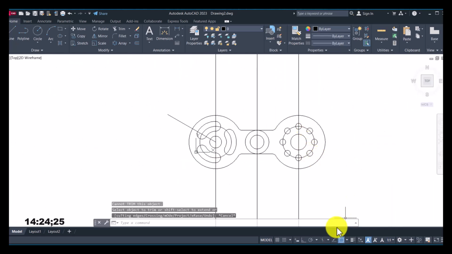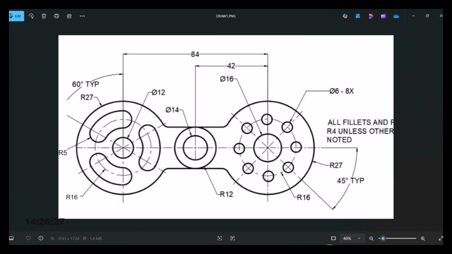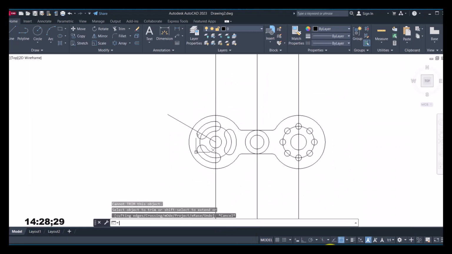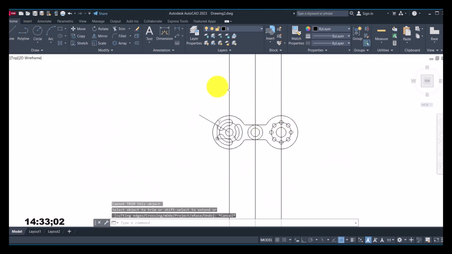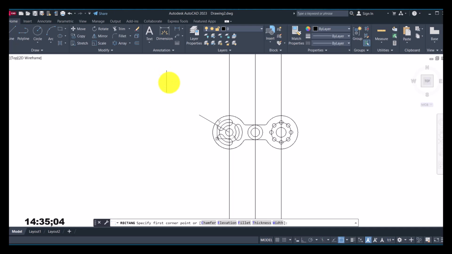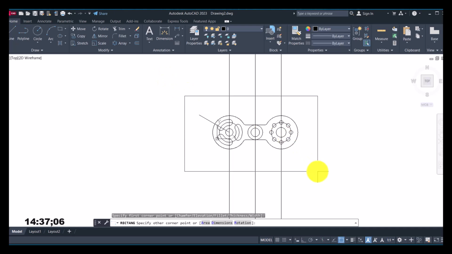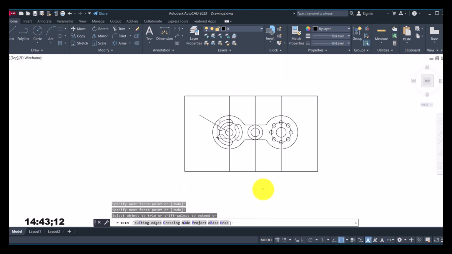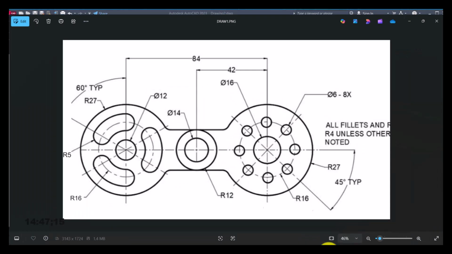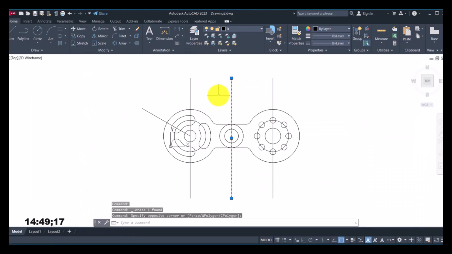Okay, now we have our drawing fully made. This is good. Okay, I want to trim off this center line. So I'm going to do this. I will draw a rectangle to create a boundary, then trim off, trim off, trim off. Now I can delete this rectangle. So I've been able to trim this, okay, let me delete this.